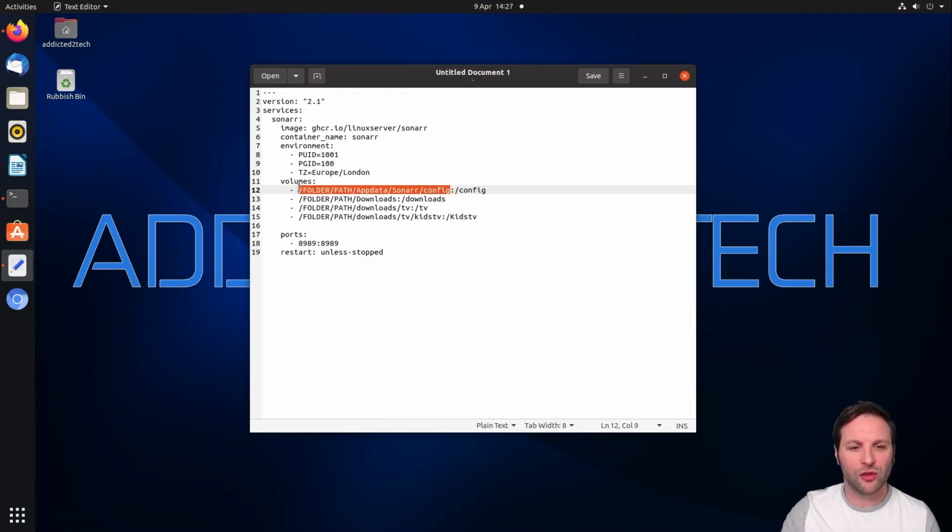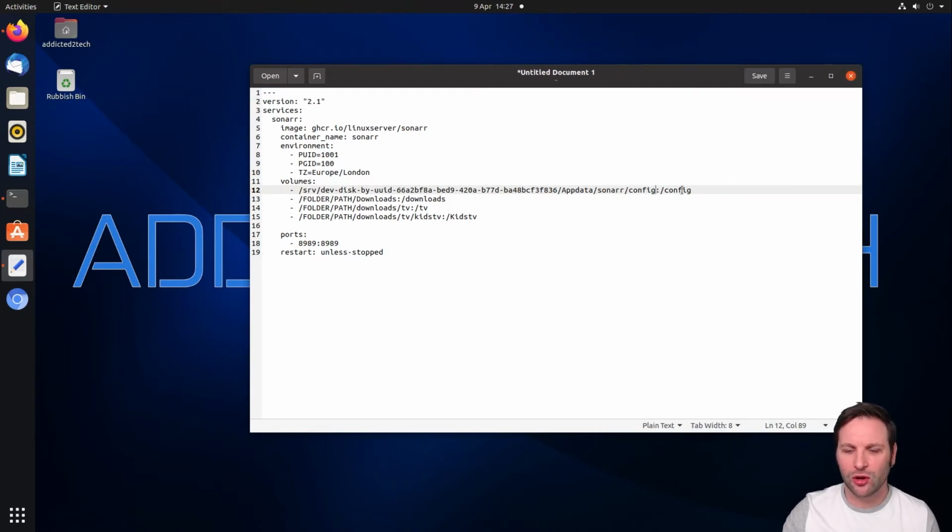So anything left of the colon is outside of the container. Anything to the right is within the container, just so you guys know. We've covered that in previous episodes. So we're just going to paste that in here now. So we've got our location here to our config file.